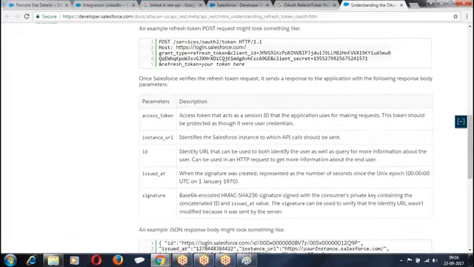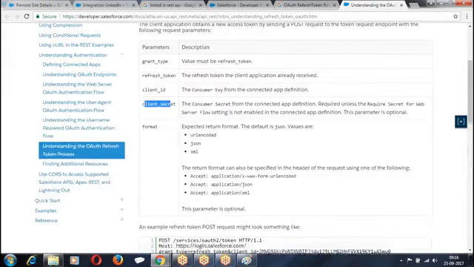When is this coming? When this is coming, you are already authenticated using web server authentication. Then next time when you want to authenticate, this is the process we are going to follow. So you got the purpose of the access token and refresh token. Is that clear? Clear?